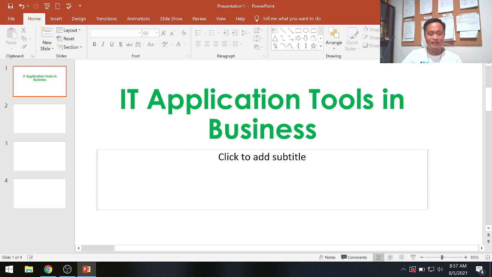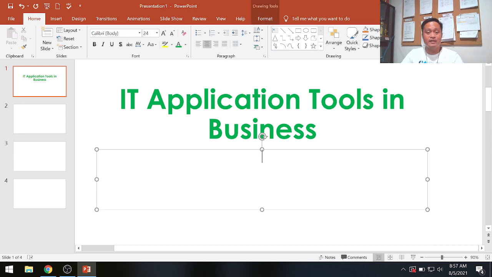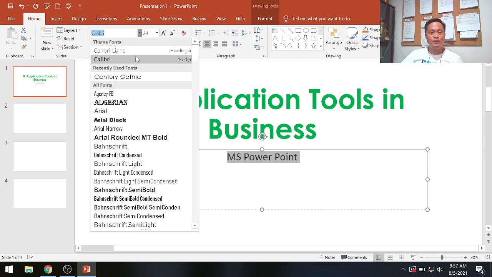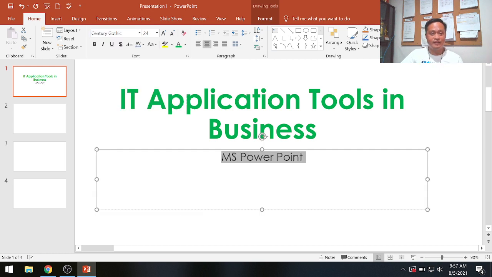So on my second text box, click to add title. You can click here and you can start inserting your text. So for example, I'll insert PowerPoint. Okay, so I have now text, and I can again change this one to my Century Gothic, and I can even make it bold, italic, or with underline. Okay, so that's how to do some insertion of text in the text box.